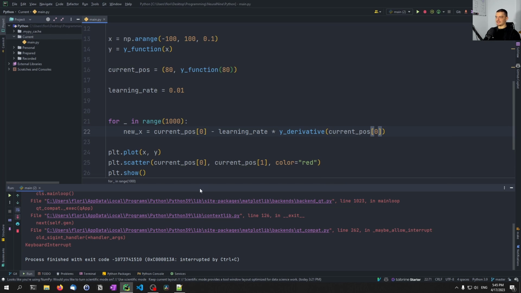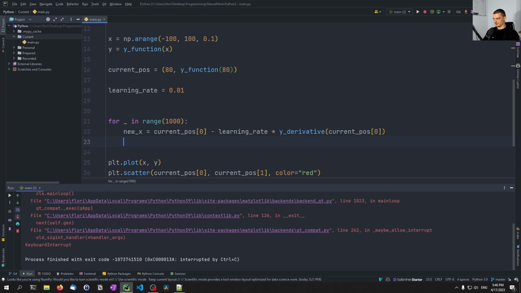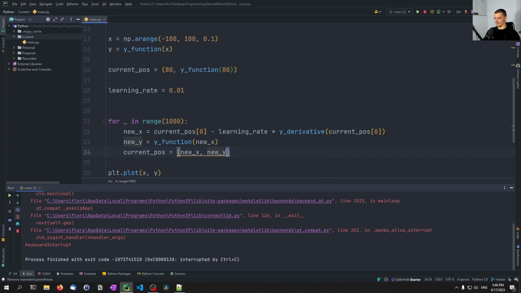But if I say minus learning rate times derivative, so y derivative of current position 0, this means I take the direction of steepest descent, I multiply it with the learning rate so that I take a small step, but I go into the opposite direction. This is why I have the minus here. And this gives me my new x value. So I adjust x so that I decrease y. That's the basic idea. And for that, we're going to also say new y equals y function of new x to also calculate the new y value, and the new position in general, or we're going to call this current position here again, is going to just be new x, new y. And then the process repeats all the time.